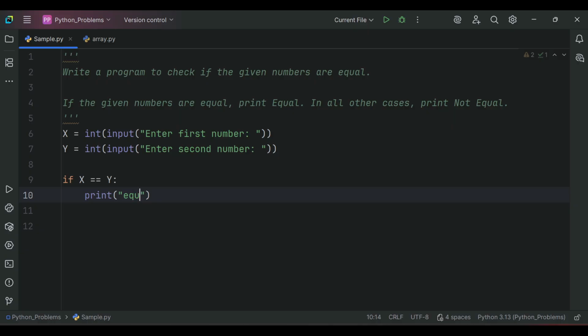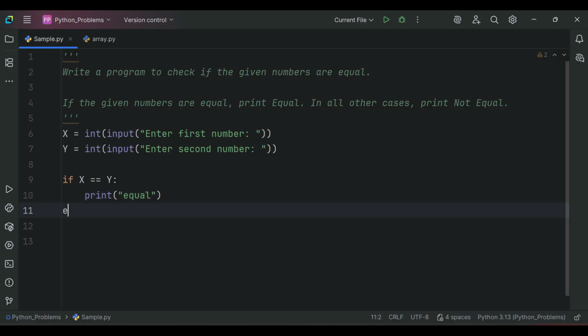Okay, then print equal. In remaining all conditions, print not equal. Okay, see here, see the output.